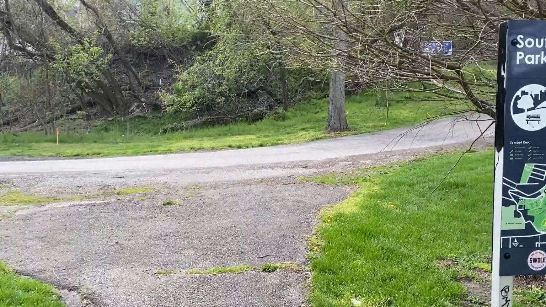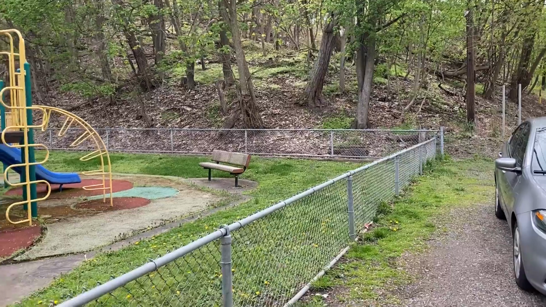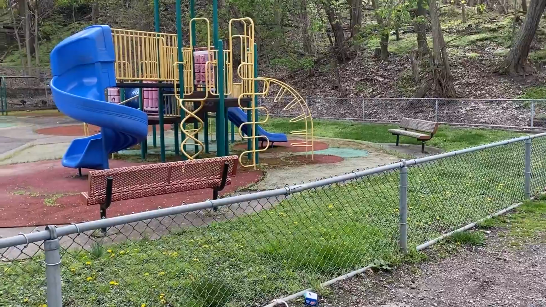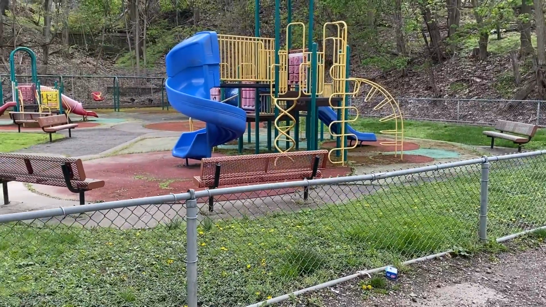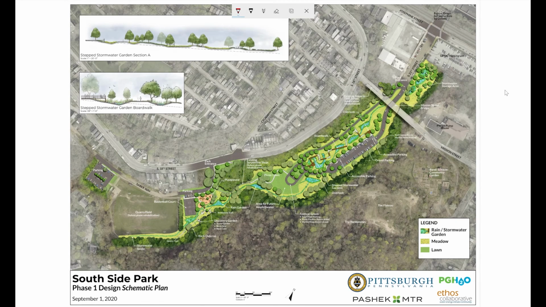One of my main internship responsibilities at Pashek+MTR has been to analyze the carbon footprint of one of their projects, the redesign of Southside Park in Pittsburgh, using the Pathfinder application. Pashek+MTR's redesign of Southside Park includes many site improvements, like a gravel parking lot, stream and rain garden, stormwater storage area, and improved playground and basketball court.